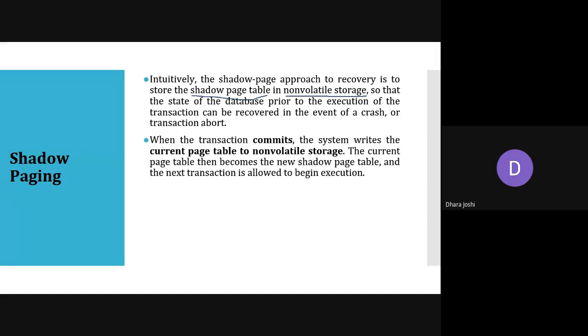When the transaction commits, then the system will write the current page table to non-volatile storage. If the transaction is successfully completed, at that time, whatever changes we have made in this current page table, we need to store the same thing into the non-volatile storage too. The current page table then becomes the new shadow page and the next transaction is allowed to begin the execution.